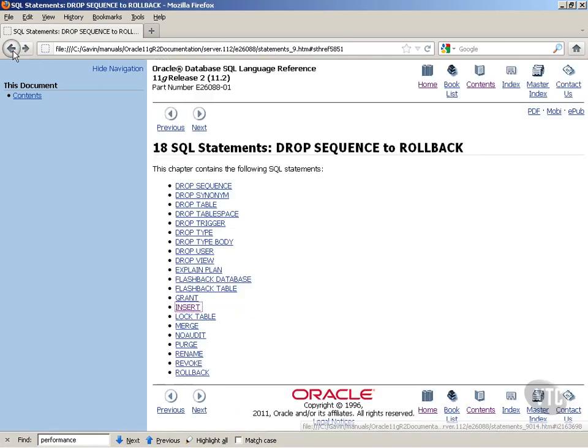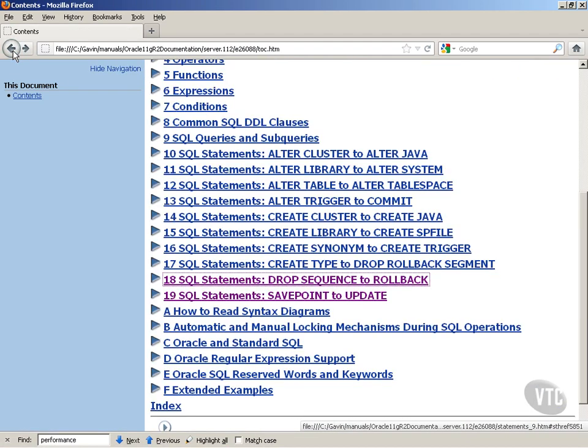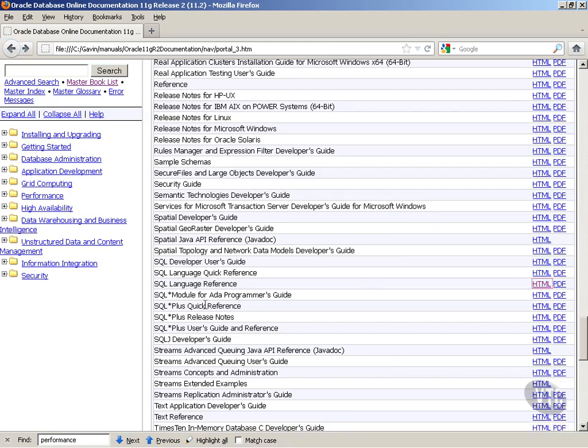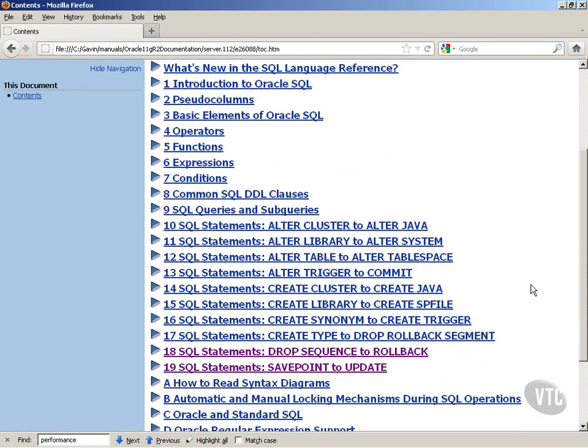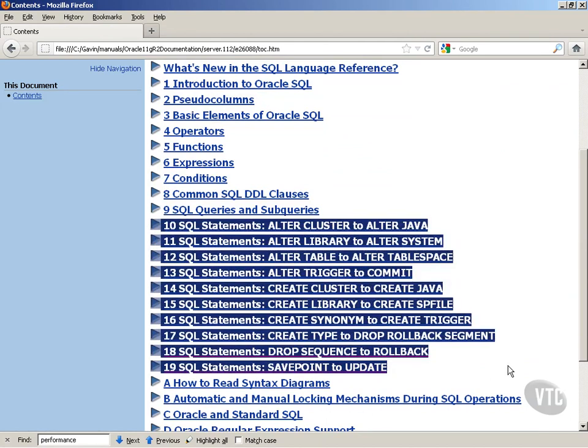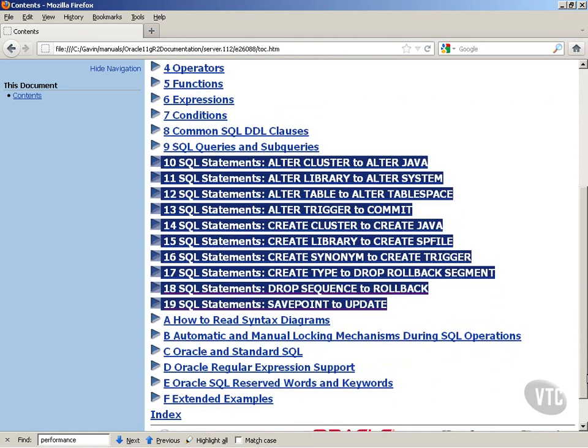Don't worry about the detail at this stage. Just remember that you're going to mostly need to use the SQL language reference, and when you go into the SQL language reference, you're going to look within this alphabetical list here to find specific statements and clauses that are added to those statements that I'm going to talk about throughout this course.